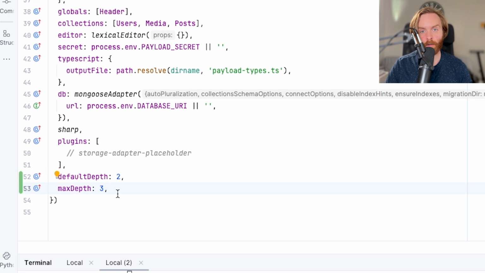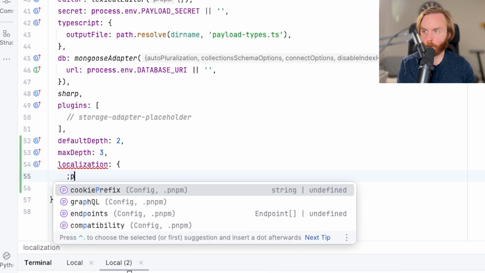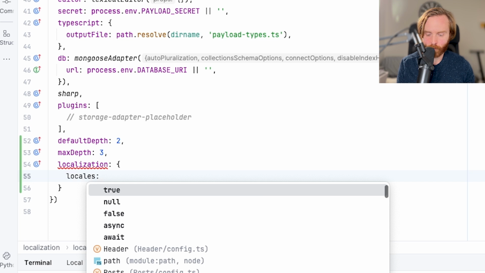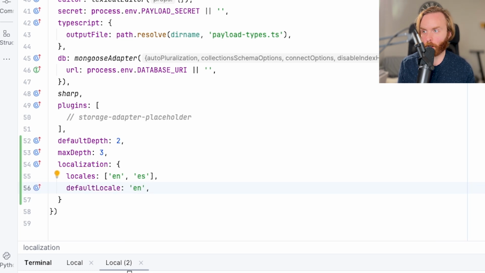Localization is next. This allows you to manage multiple languages in one CMS. You can use localization to set the locales you want your CMS to manage. This is not internationalization, which you can enable to translate the admin panel as well, but more on that later. You can set your localization object to include an array of string locales, so we could just do English and Spanish that way. We'll also need to include a default locale, which we'll set to English. That will make the errors go away.